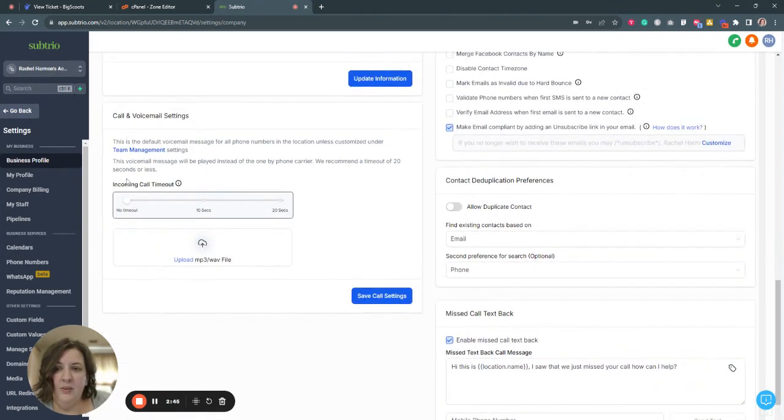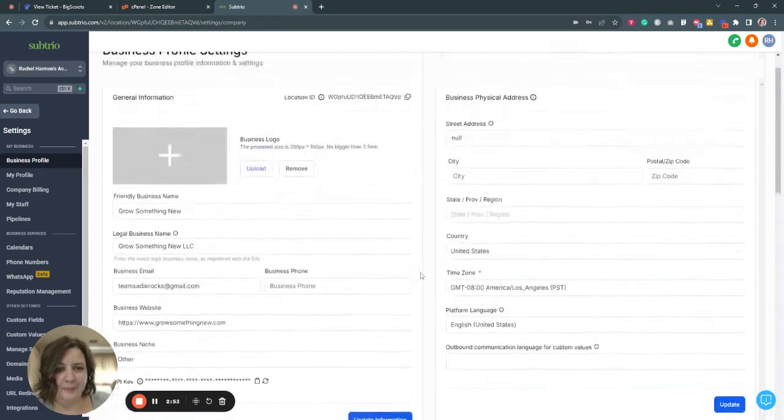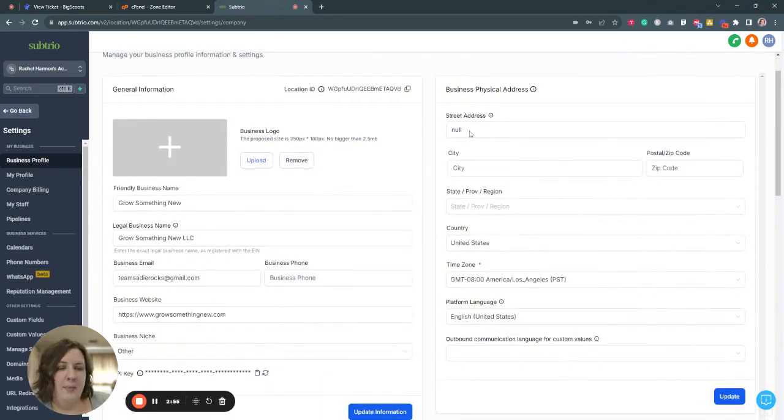If you are going to be doing anything with calls, you can work on that information here. If not, just skip that part. You can add an address if you want to. Again, you can check these little circles for more information about why you would want to add an address or not, okay?